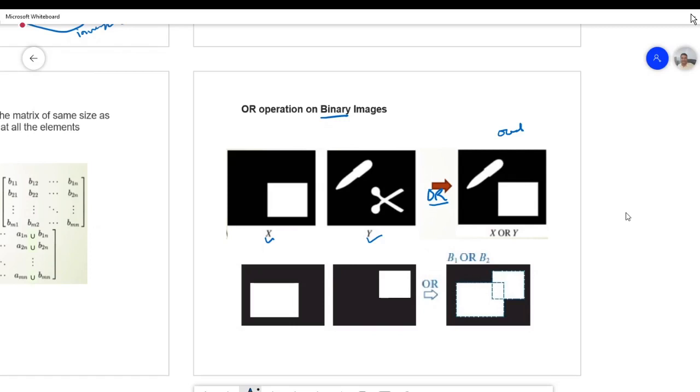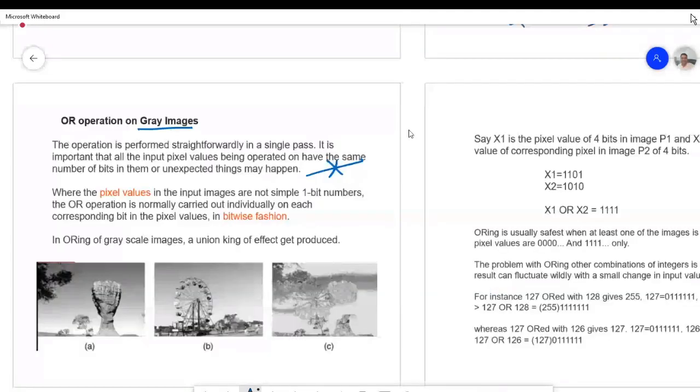Now apply this OR operation on the gray image. The operation is performed straightforwardly in a single pass. It is important that all the input pixel values being operated on have the same number of bits in them, or unexpected things may happen. This you have to remember. Pixel values in the input images are not simple one-bit numbers. The OR operation is normally carried out individually on each corresponding bit in the pixel value in a bitwise fashion.